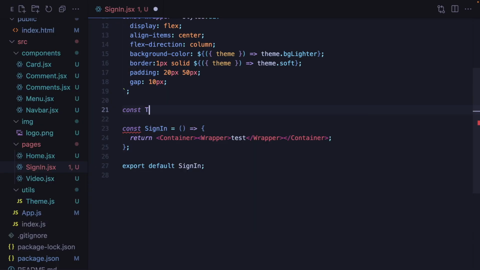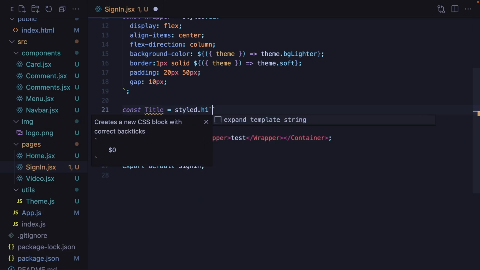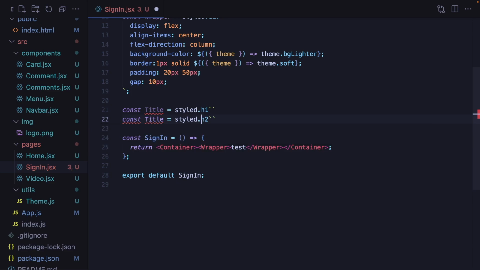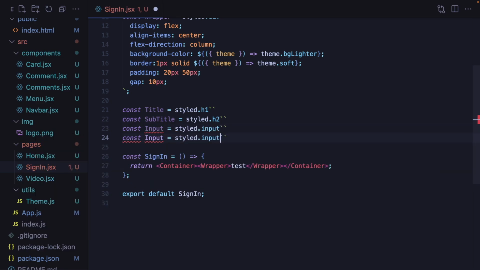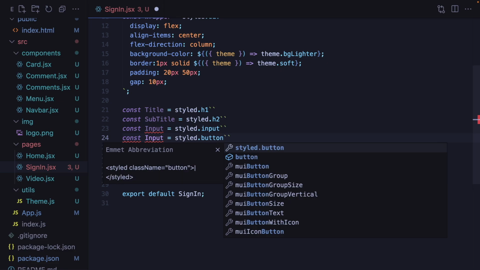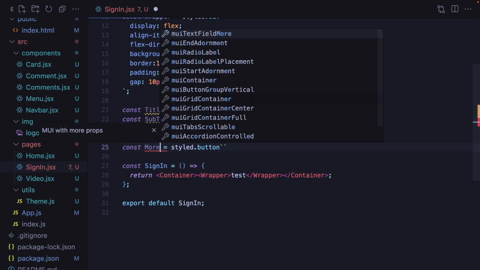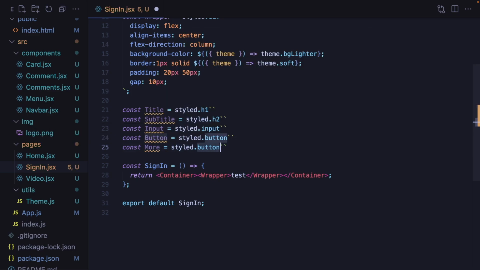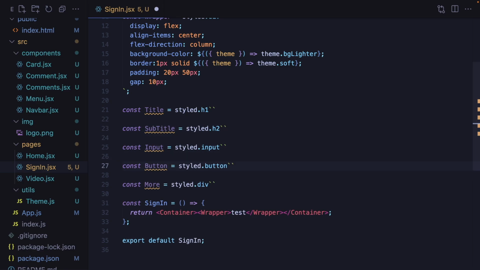I will say const title. It's gonna be h1 tag. One more h2. It's gonna be subtitle. I will say input, button, and I'm gonna create one more div here, and it's gonna include our links. Let's say div, and we are gonna see it later. I'm gonna separate them, and let's write them here.